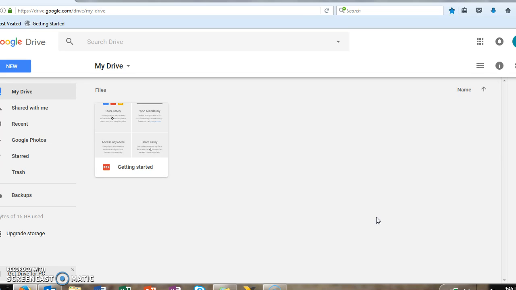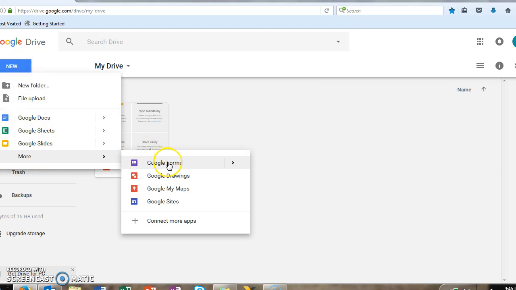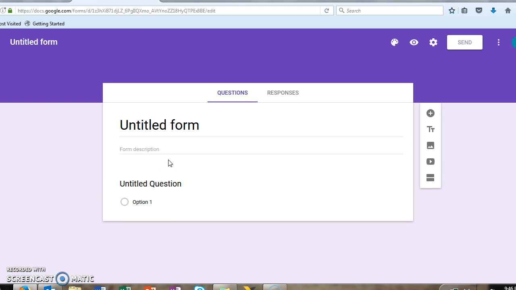So you go to My Google Drive, which is drive.google.com, and I'll make sure to share this website with you. And then over here on the left, you're going to click on New. And I always go to More and I go to Google Forms. Super duper easy. And so it opens up in a new window and you have your basic form right here.